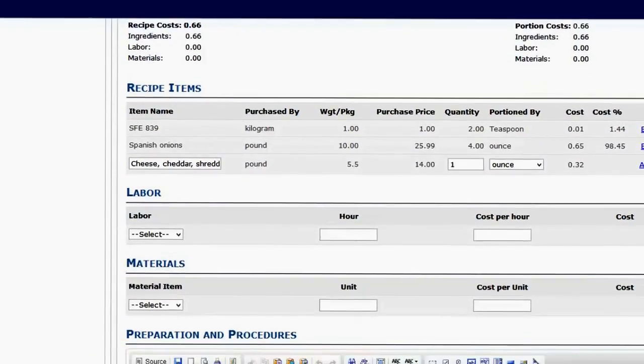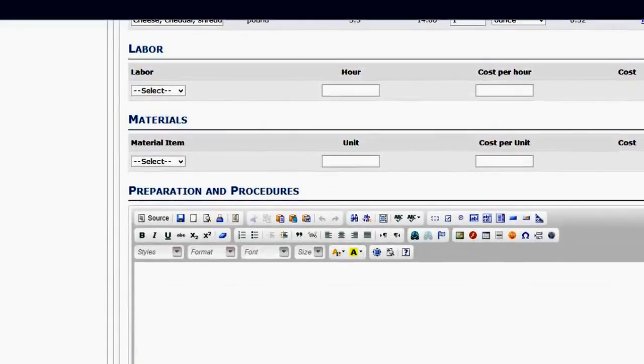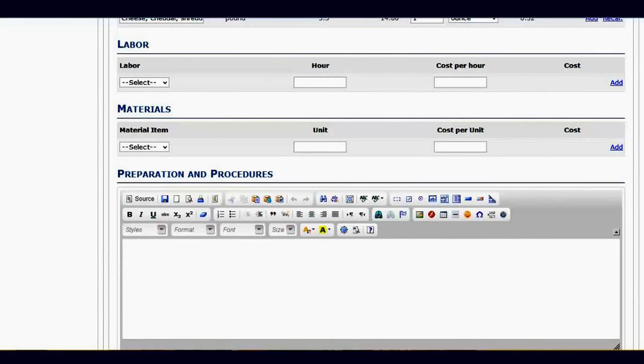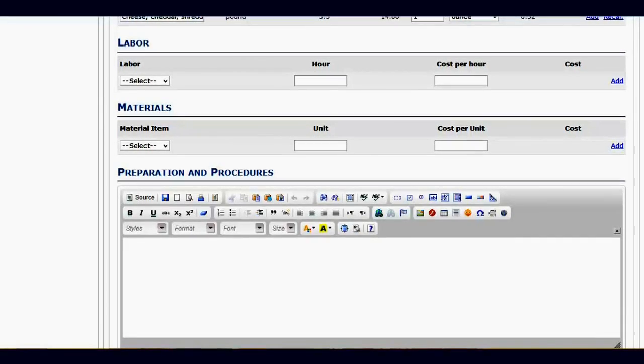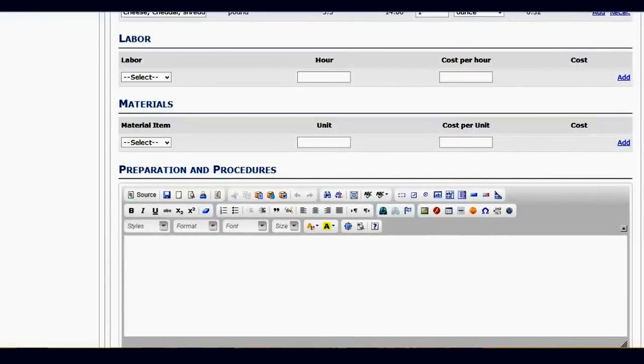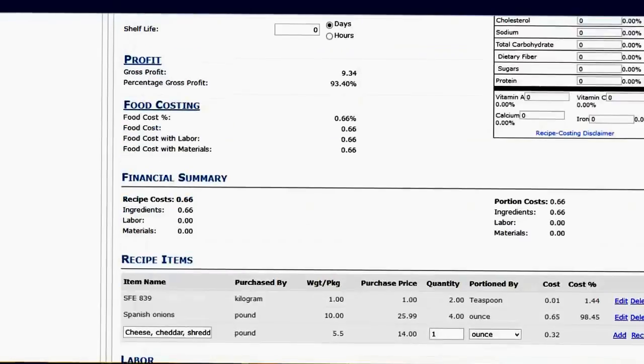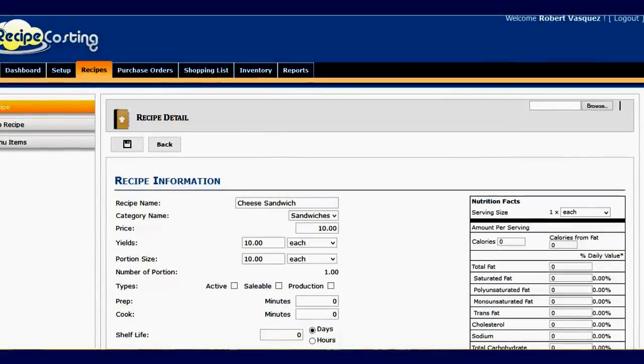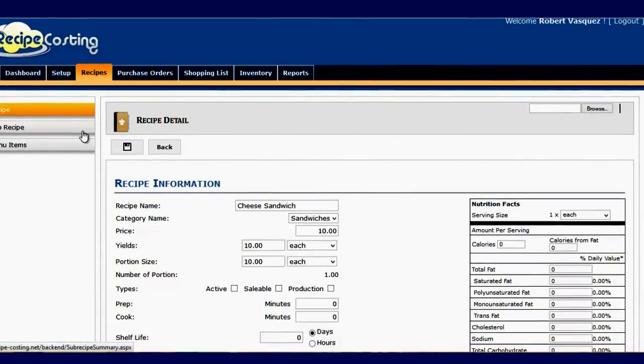I can also add labor to my recipe and materials. This is a very important part of your recipe because you need to know, how much labor am I putting into creating this big batch of soup or whatever it may be, and what type of materials am I using to package it. And that can all be part of your recipe cost so you can understand it. Now, this becomes really significant when you're creating sub-recipes and recipes and you're combining them.